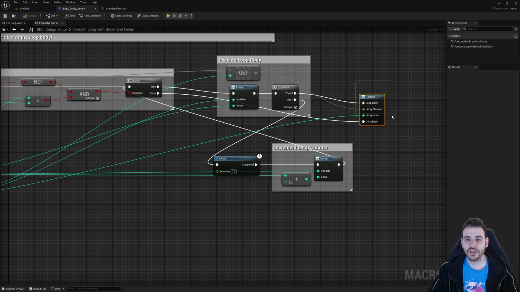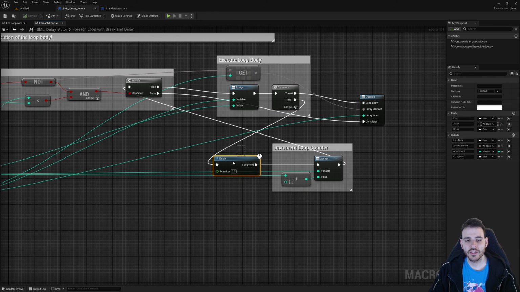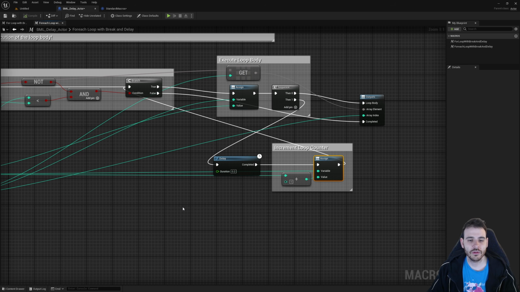So we're executing the loop body. After that, we're going to wait a little delay, and then we're going to increment the loop counter and then start over. So check if we're done with the loop, execute the loop body, wait a little delay, and then increment. Good, that makes sense.